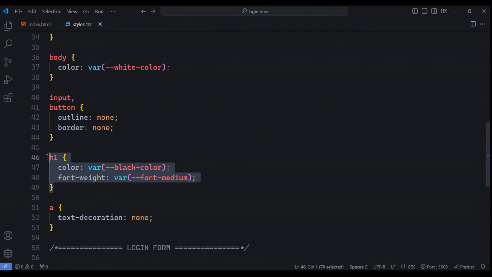Next, we have set color and font weight for the H1 element. Here, we only have one heading, but on websites, there are often multiple headings that share the same styling, such as font weight and color. That's why I set common styles here. This way, we don't need to repeat the same properties again and again. At the end, we have set text decoration to none for all anchor tag.